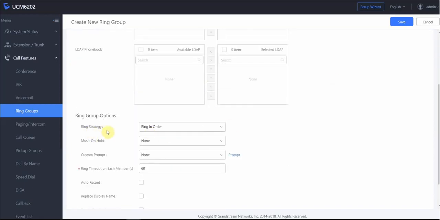Here, ring strategy, very important. Ring in order means 20 will ring first, then 21. If I change it to ring simultaneously, both of them will ring at the same time. Here, very important thing, timeout. You don't really want the two phones to ring for 60 seconds. So I'll say I just want the ring to be 30 seconds. If you put ring simultaneously, they both will ring for 30 seconds, then you go to the final destination. If you put ring in order, each one will ring 30 seconds. So 20 will ring 30 seconds, then after that, 21 will ring 30 seconds.